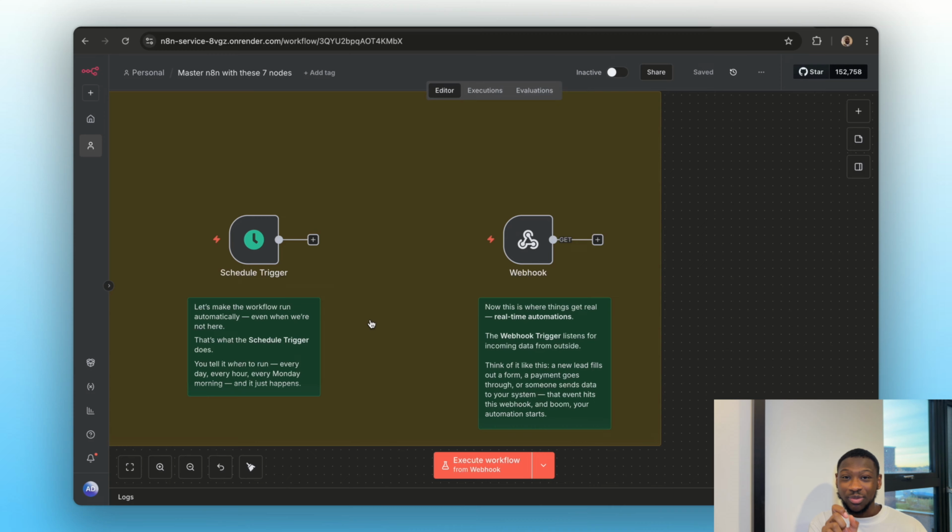Now we have the webhook. This is where things get real, because with this you can build real-time automations. The webhook trigger basically just listens for incoming data from outside. Outside could be, for example, your Lovable frontend. If you've seen one of my walkthroughs before, you've probably seen how I use Lovable as my frontend, which sends my input data from my frontend over to my backend, and how my backend receives that is using this webhook node.